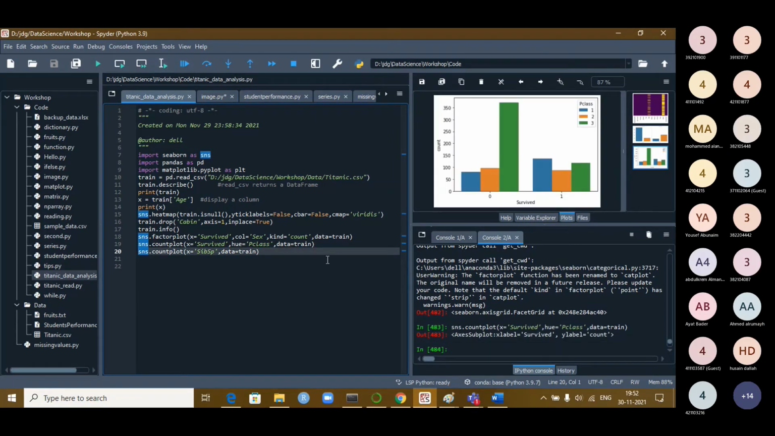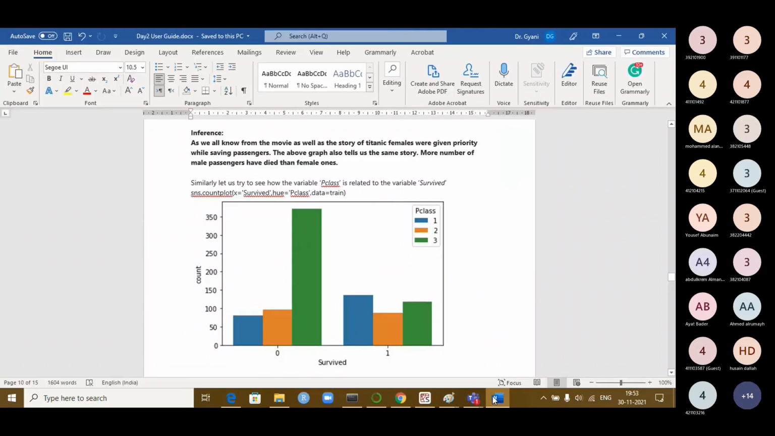Okay, you see now the same graph. The left one is died, the right one is survived, because the survived column is coded 0 and 1. 0 means died, 1 means survived. You see, more first class people survived. That is the conclusion. So let us come back here.